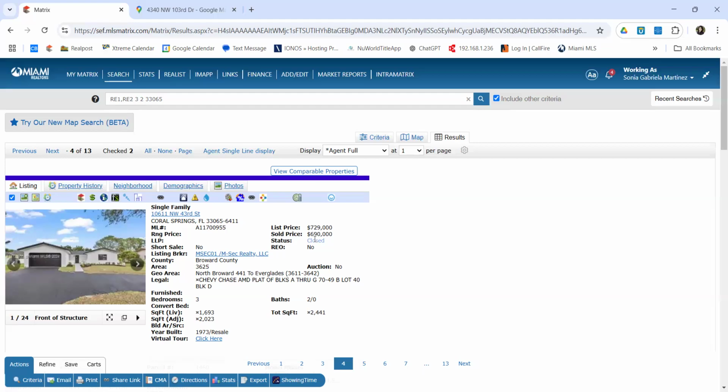So if after seeing the house, let's say the house doesn't have any upgrades, and the seller tells you, well, I want to list it at 690 because this is the most recent comparable, do you think you're going to have a problem? Yes or no? You are going to have a problem.